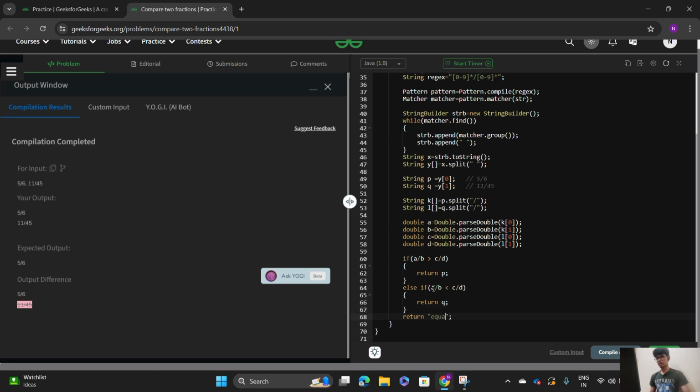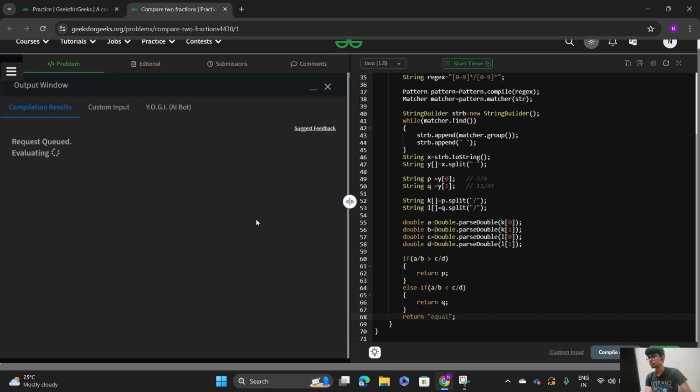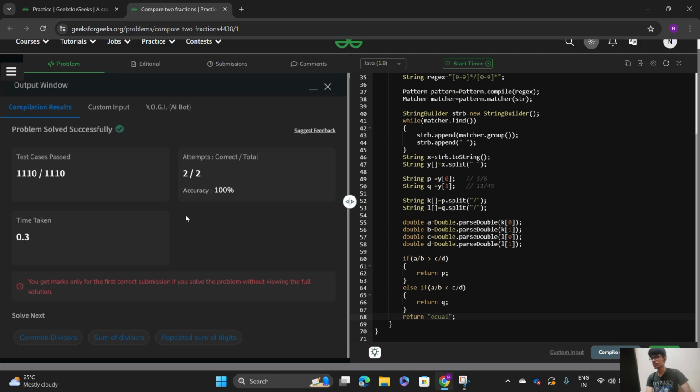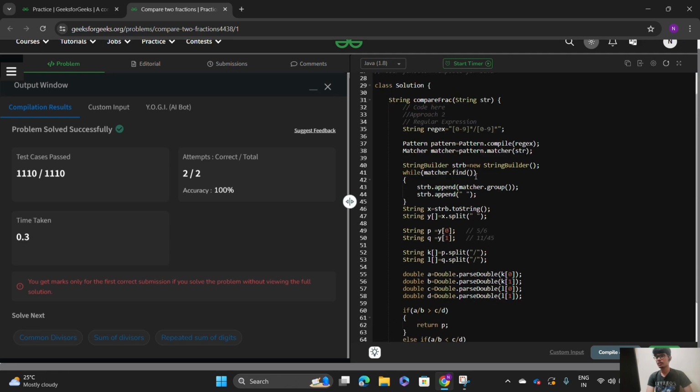So that's it. Okay, let me run and see. Evaluating. Okay, we got the correct output 5 by 6, 5 by 6. So let me submit and see. Test cases are passing. Okay. So this second approach also has run successfully.